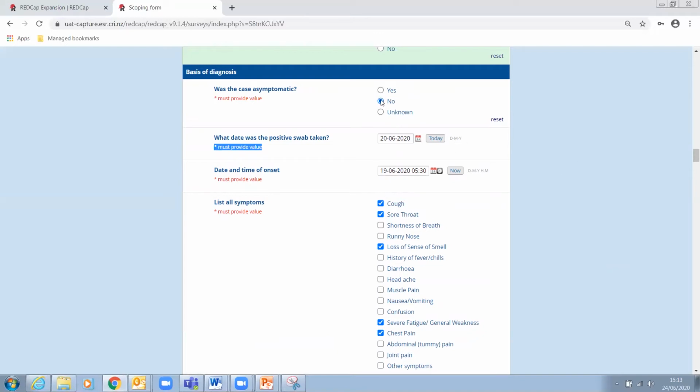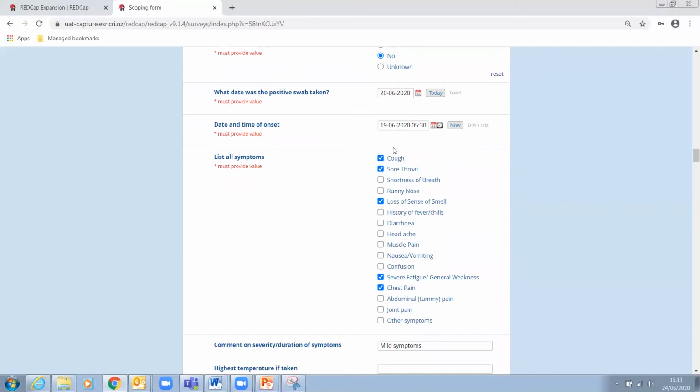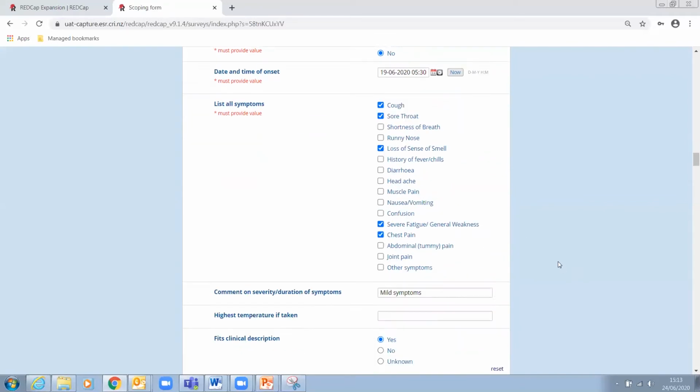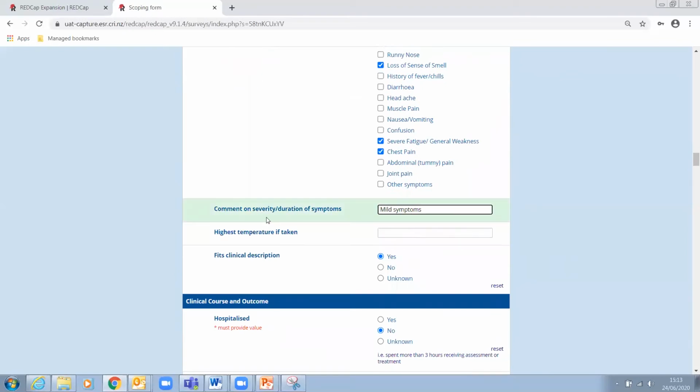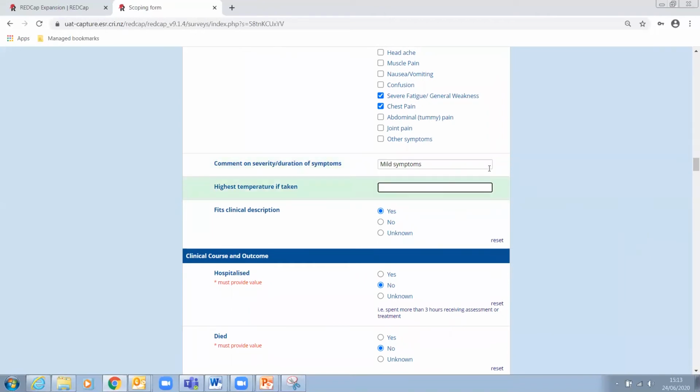So, case this obviously has been symptomatic. Swab was taken on the 20th of June, and the onset of the symptoms was the 19th of June at 5:30 in the morning. We've identified all the symptoms that she's experienced here, and we're able to comment on the severity or the duration of her symptoms. You're also able to enter the highest temperature I've taken, and also identifying if she fits the clinical description.